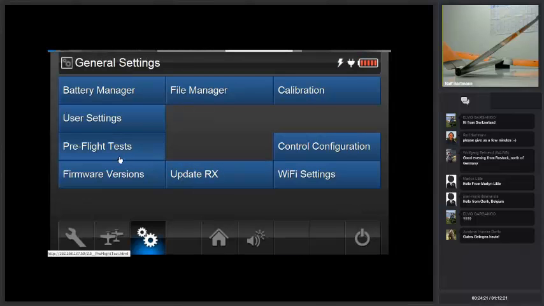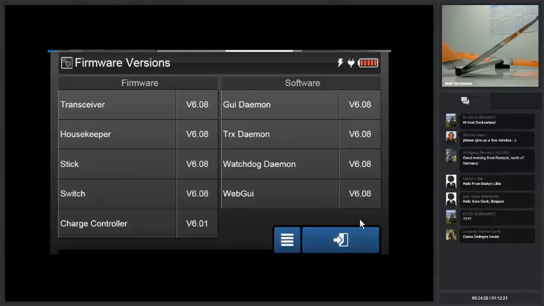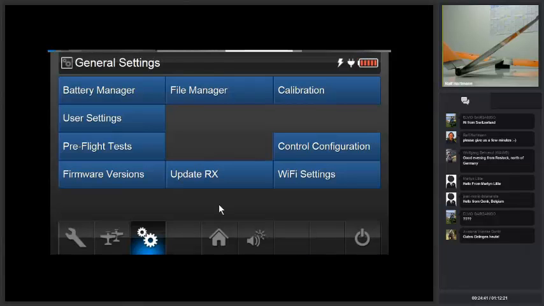Then this is just the information page, the firmware versions. You just see everything here is up to date. It's version 6.08. The charge controller is version 6.01, which is also up to date. And then we have the update function. We already explained it in one of our previous workshops. This is also general for updating the receivers with the cable to the radio.